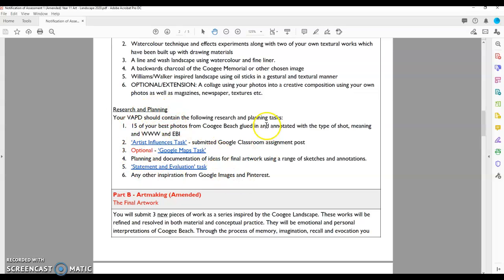Okay, in terms of what should be in your VAPD, your 15 photos should be in there as well. And I've said they should be annotated with the type of shot. So it might be, it's a long shot, far away landscape of the beach. So just try and explain what it is and even what you're exploring there. And maybe some of them, what you think, what went well, and even better if. So some of your favourite photos you might want to circle and say what you liked, and some of your least favourite, maybe don't use these ones.